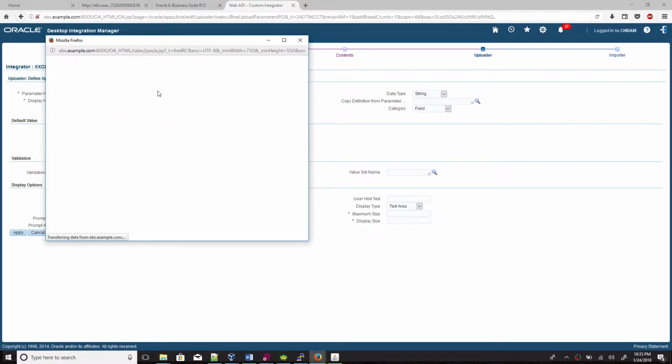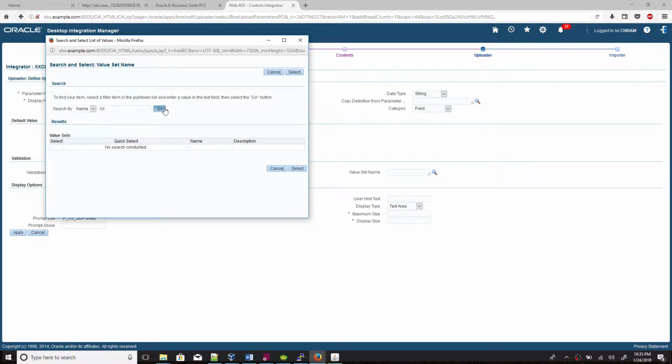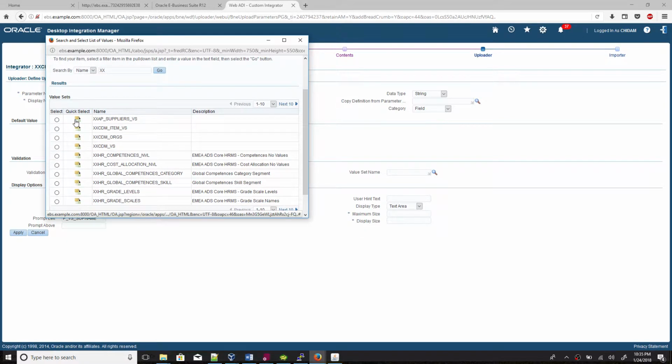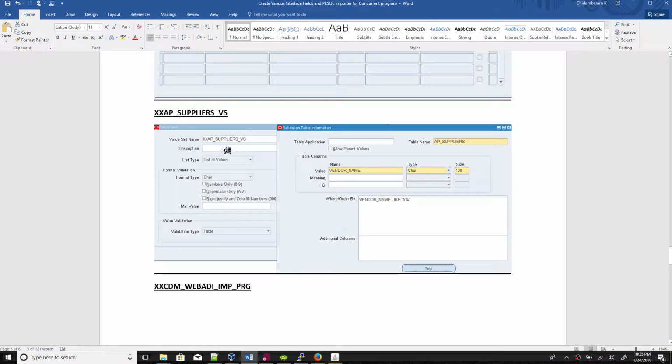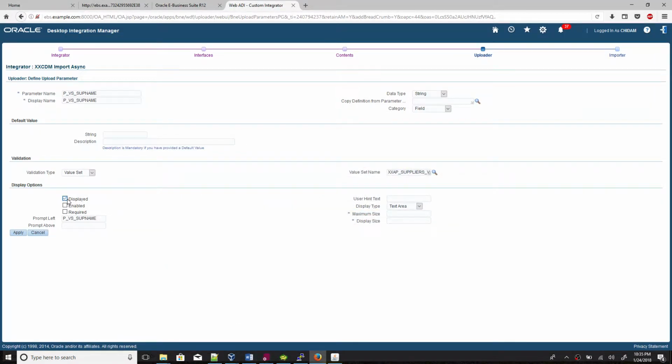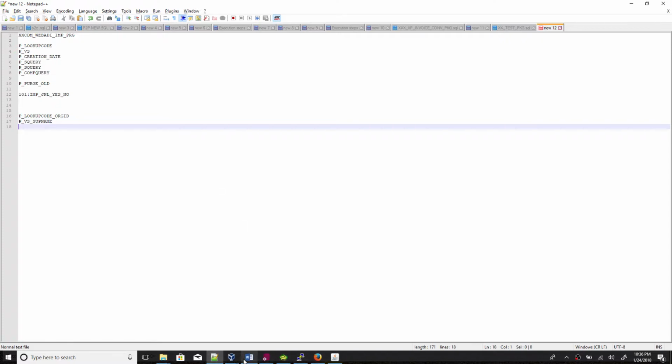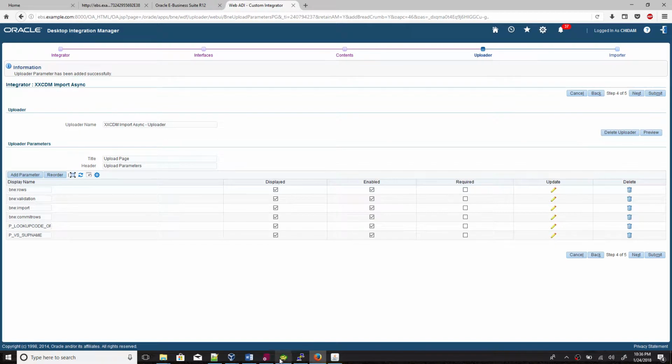Select the value set name, XXAP suppliers VS. Then it should be displayed and enabled, and this is also a list box. Supplier name may vary, so put 100 and 100. We can check it once if anything is missing. This is not recording default values here. Then note down this value set name and click apply. Take supplier name. It is applied. Then go.